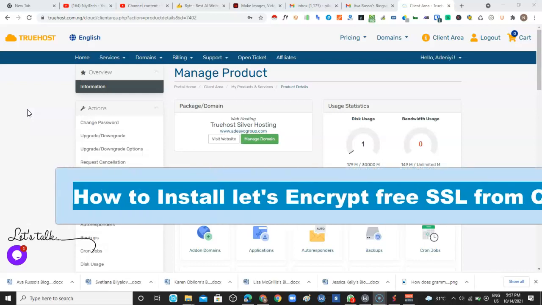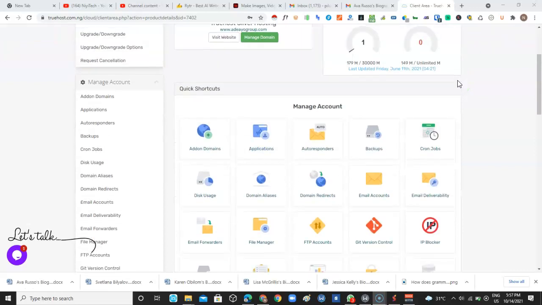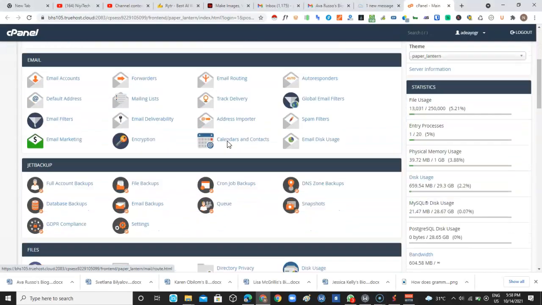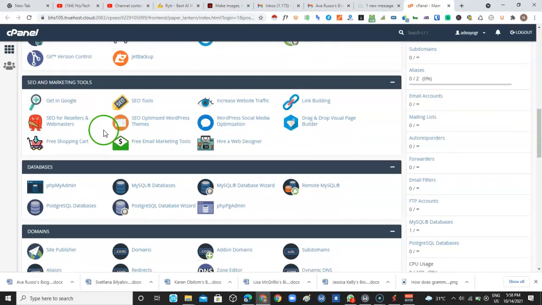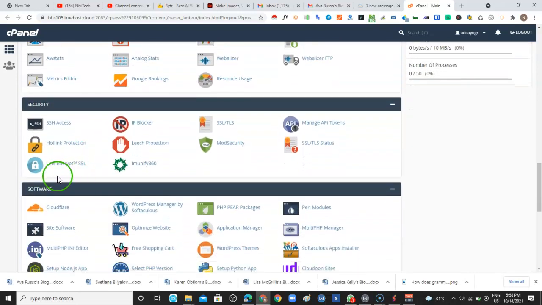In this video, I'll be showing you how to install the free SSL from Let's Encrypt from cPanel. The first thing is to log into your cPanel account or log into your web hosting account and navigate to your cPanel. From your cPanel, you want to scroll to find Let's Encrypt right here under the security section. Just click on it.